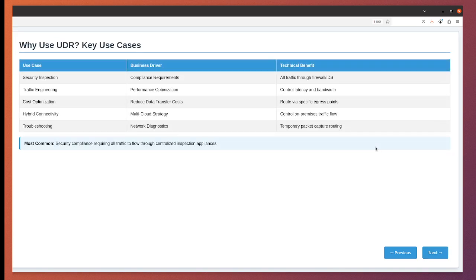Why use UDR? Now let's talk about why you'd want to override Azure's perfectly good default routing. There are several compelling reasons, and I've seen all of these in real customer environments. The biggest driver is usually security. You want all traffic to flow through a firewall or security appliance. Compliance requirements often mandate this kind of centralized inspection.